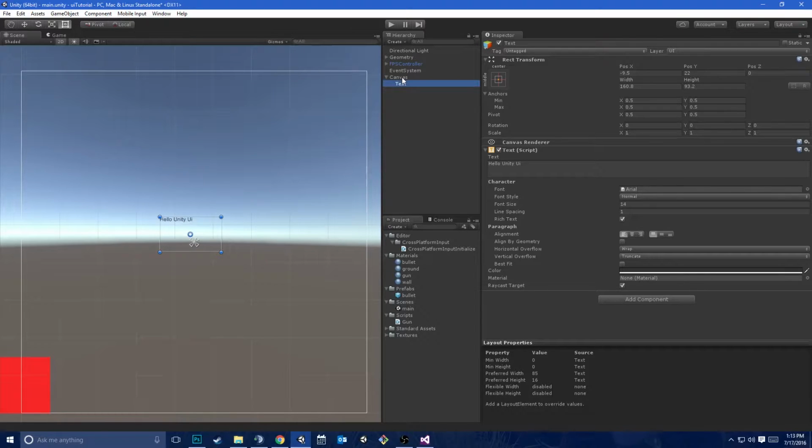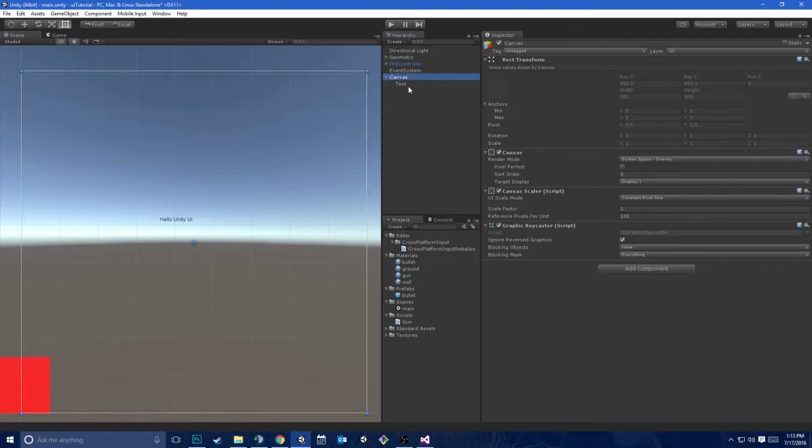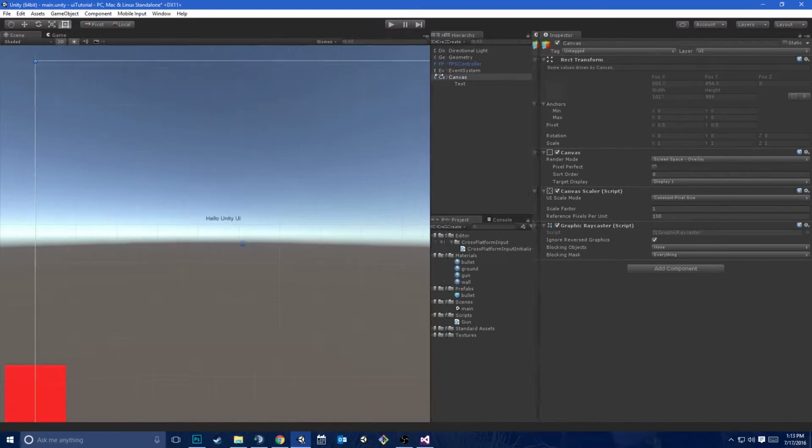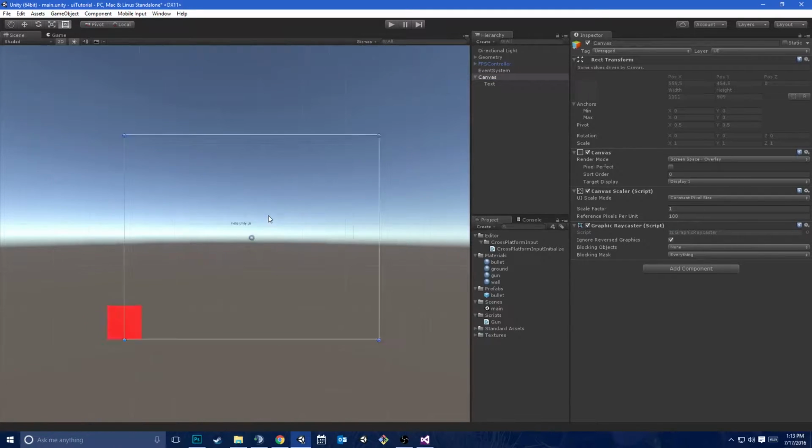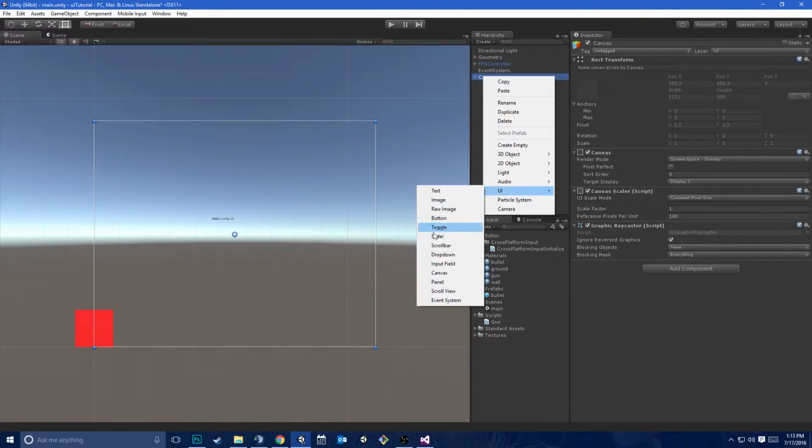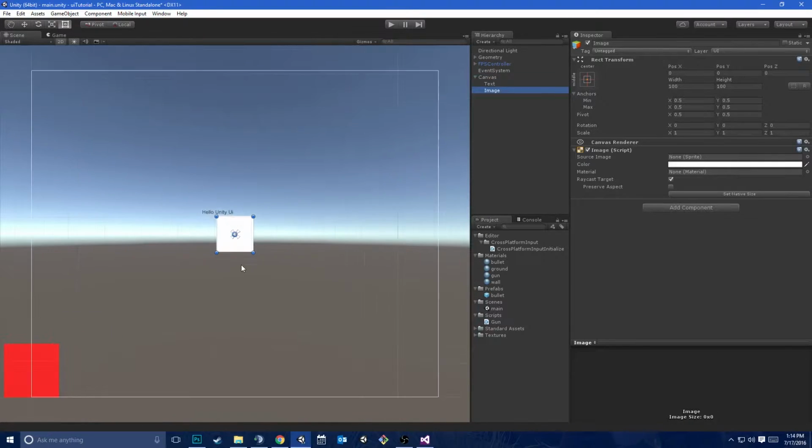So this is all set up in the hierarchy of your UI. We have this canvas root object, and everything that's a child of it is part of the UI, and everything that's part of the UI has a rect transform. So that text had a rect transform. Let me quickly make another one, and let me make an image. I'm not going to apply any sprite to it quite yet.